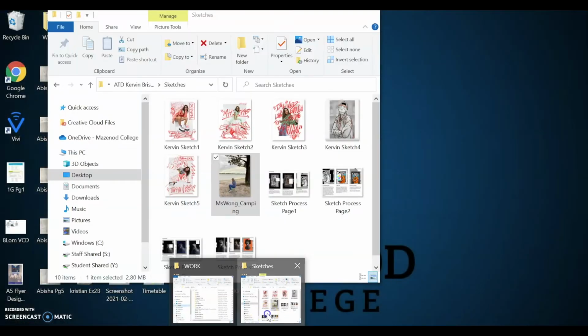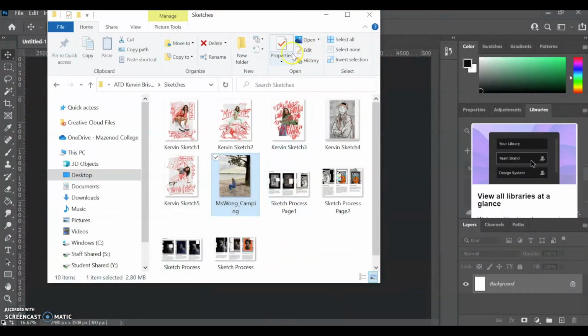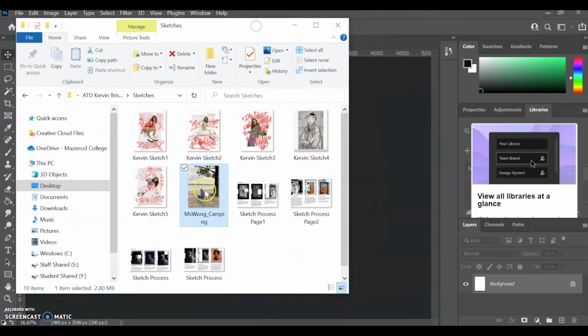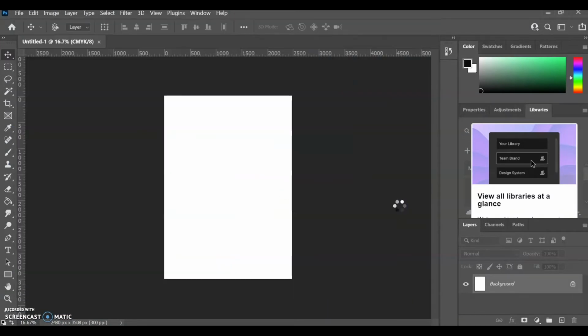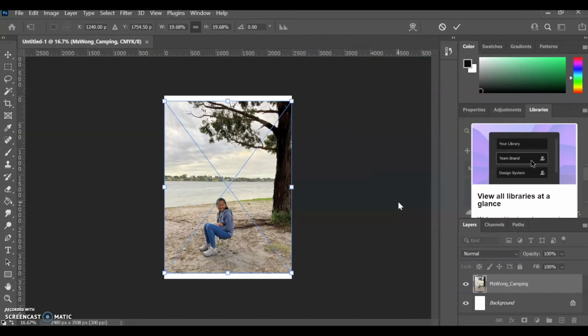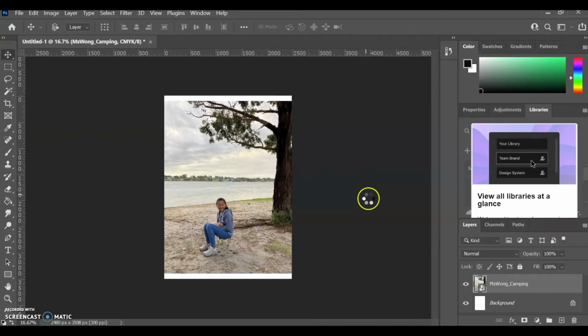Now, the next step is to import images into your artboard. So just locate where your image is, clicking and dragging inside there. To fix your image down in the space, you can just hit enter from there.